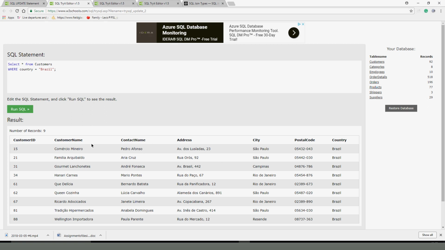So now I can change data for everyone here. Maybe a good example is, oh, there was a mistake. Everyone in Brazil in this data should live in Sao Paulo. So I want to change that.